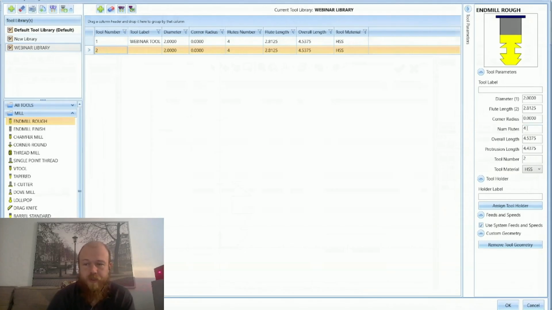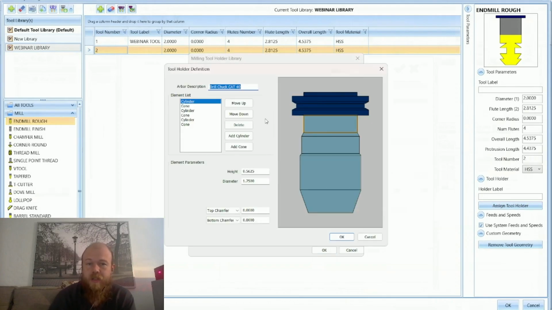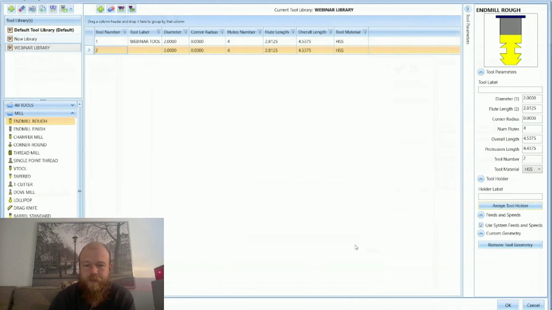And so I don't have to select any of these options for diameter, flute length, corner radius. I can change number of flutes, and I can change tool material type if it's high-speed steel, carbide, or a custom, or if it's an insert cutter. I can also assign tool holder, where I can set up the tool shape from here as well. I don't think there's a way to draw it out, but you can just type in height and diameter of all of the components of your tool holder here.